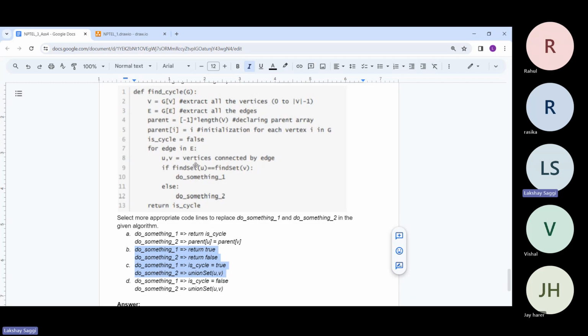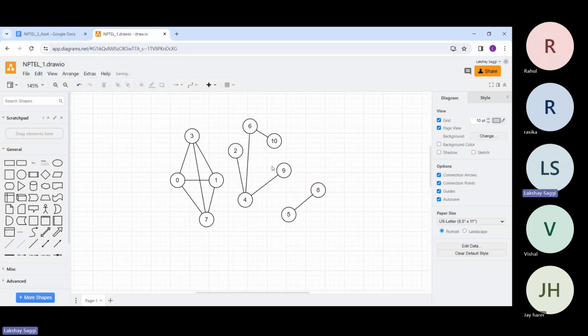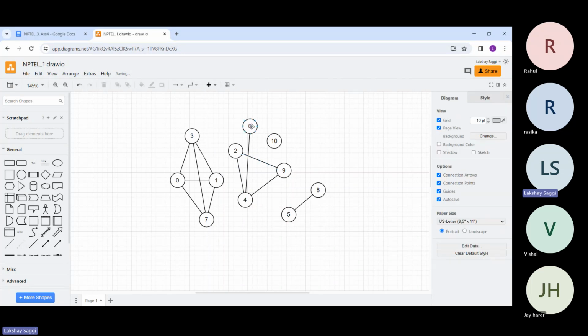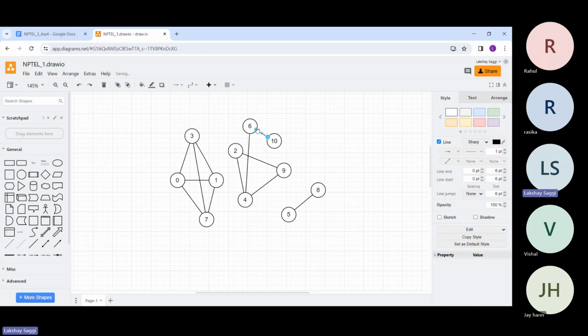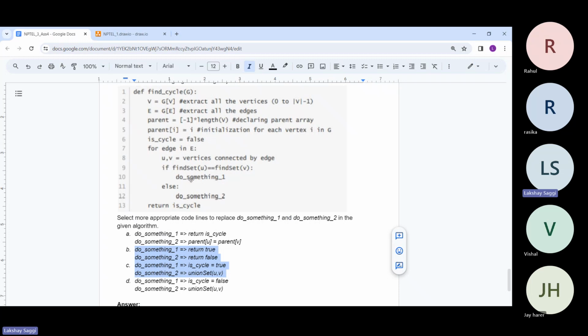And otherwise, what we have to do is, if we find that U and V belong to different components, then we just proceed as usual, like we did here. If U and V belong to different components, let's say what we did earlier, that 6 and 10 belong to different components, then we just add the edge and make them the same component. So we take the union of their individual components. That's what we'll do here.